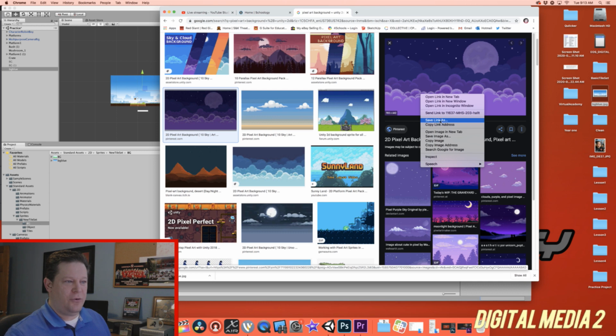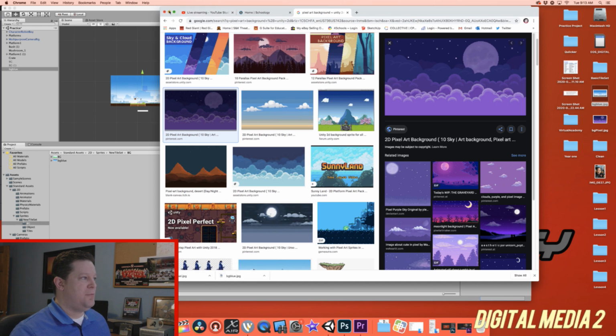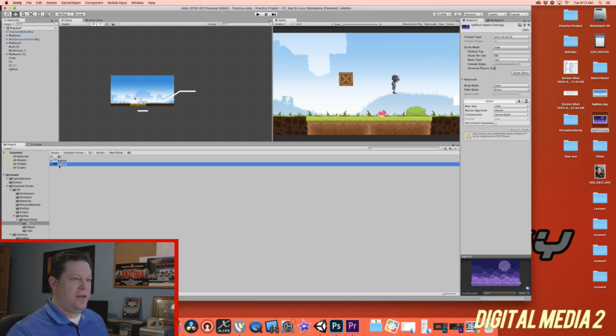Same thing, I'm just going to go ahead and save the image. And I'm not saving it any differently. I'm just calling it background, and this time I'm going to call it pixel. And I'm saving it to my desktop. And then minimizing here. And then I'm going to take that and drag it into my assets here. And once that's in here, I'm going to select it, and this is where things are going to get a little bit different.